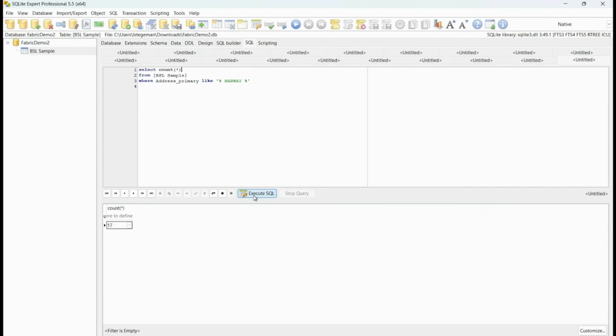If you only wanted to look at certain fields, you can specify the exact fields that you're interested in. For example, you can input the location ID, address primary, and the postal code. So now when you click Execute, you'll see those same 17 records, but only those 3 fields.